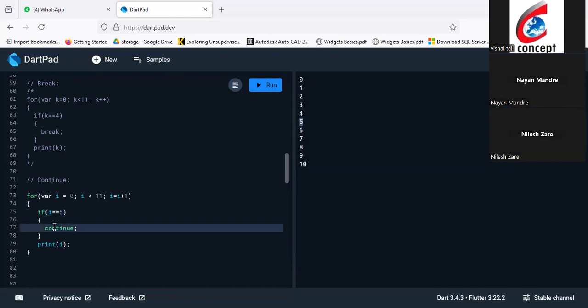Rather, it will continue. It will say, okay, I becomes 5 now, I will go to 6. What about printing 5? No, you don't do that. So as soon as I reaches 5, it continues to the next number. So I becomes 6, and 6 less than 11, this is false, so printing 6.